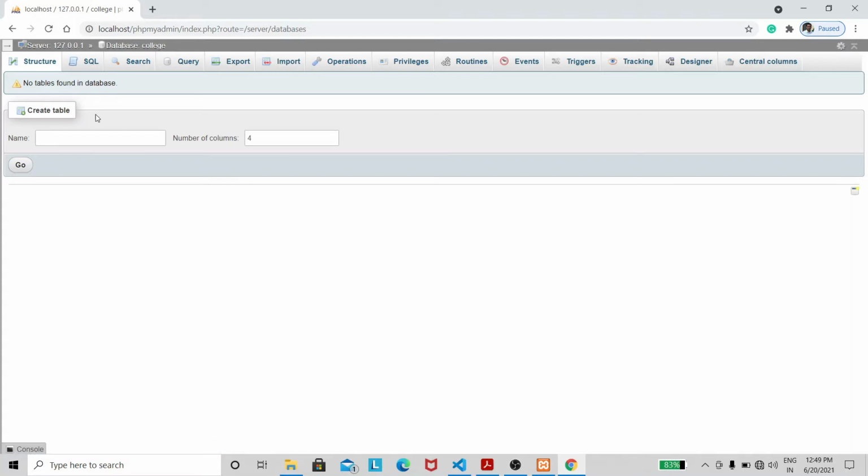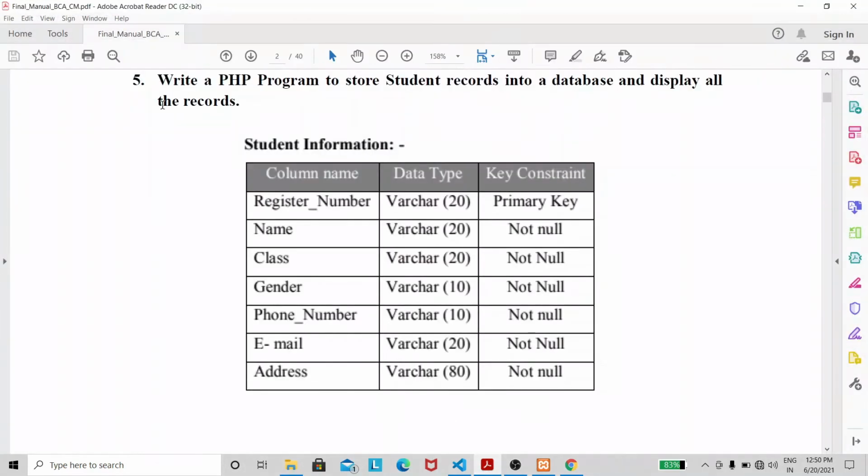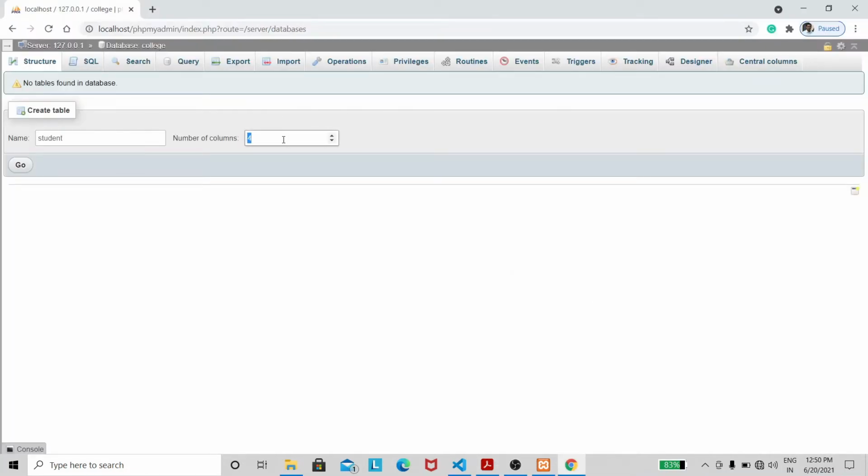We need to create the tables for the database. There are no tables. Create table is a section here. I'm going to name the table as student. How many number of columns it is asking? Let's go back to the question. So there are 1, 2, 3, 4, 5, 6, 7. So 7 columns are there. I'm going to type 7 here and click on go.